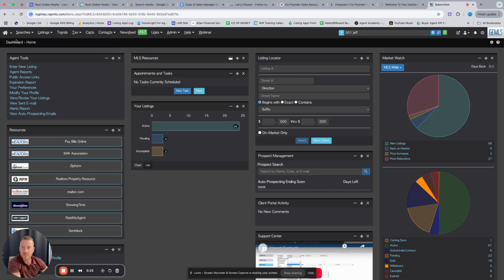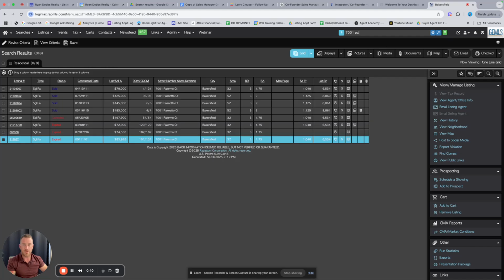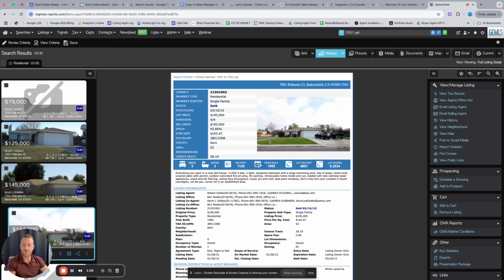So starting in the MLS, let's just say we're going to run comps on a specific property. Let's just say this one on Palmetto, but it could be any property, whatever house you're going to. If it's in the MLS, it's going to pop up. I look for the most recent thing that's happened, whether it's sold, expired, or canceled. The reason I do that is because that's going to be the most recent photos and information from the last time that property was listed. So the most recent one for this house is in 2015.